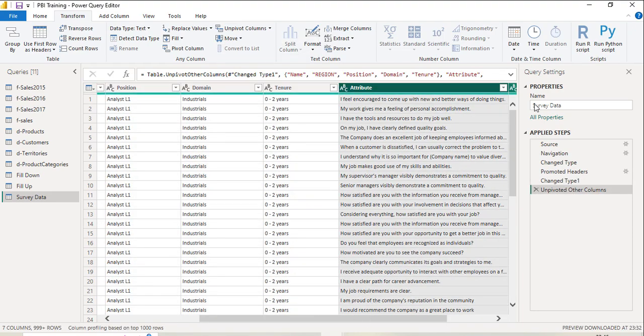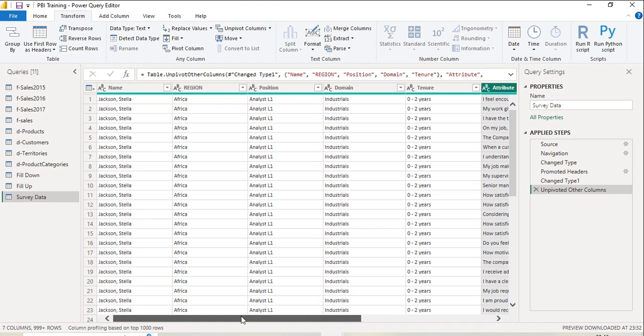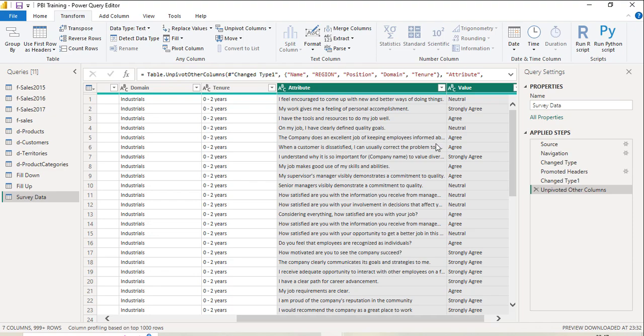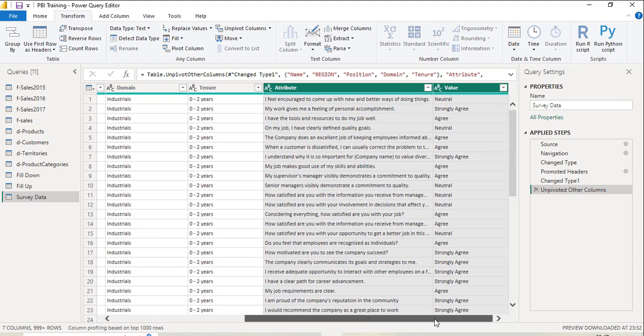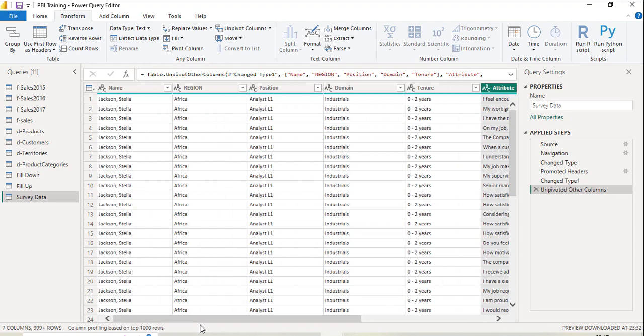See the magic. Now the columns are reduced, and it is very helpful. So how many people agree with a particular question? The questions are here, and the responses in front of the questions are here. It is much easier and more convenient to get the count for that particular employee about that particular question.